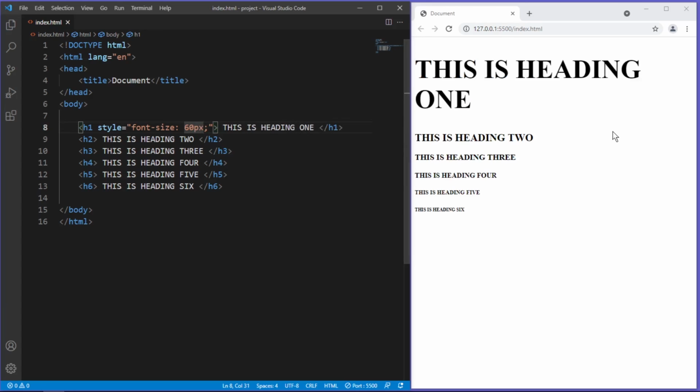Let's save and see the size of this heading.